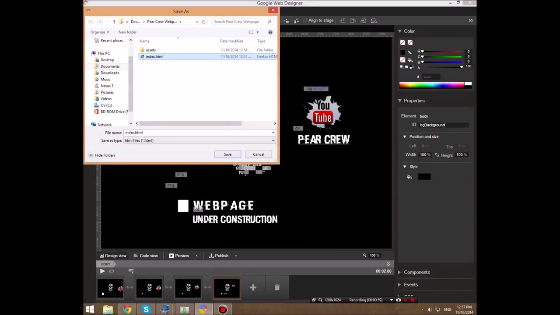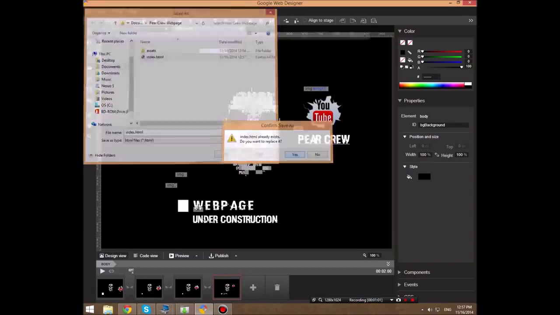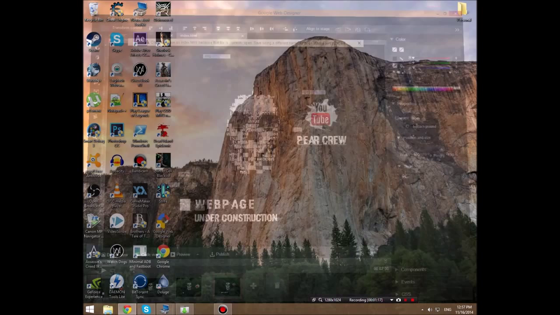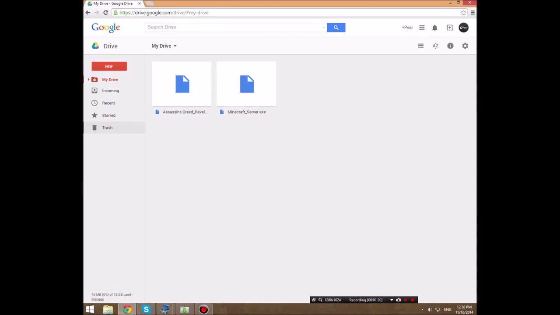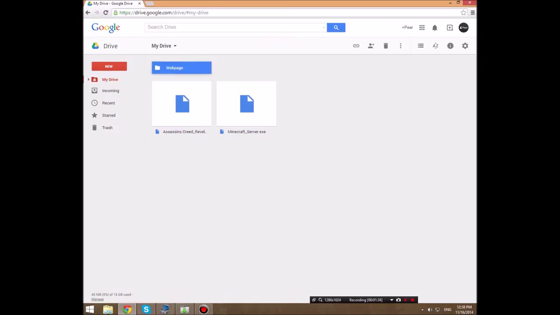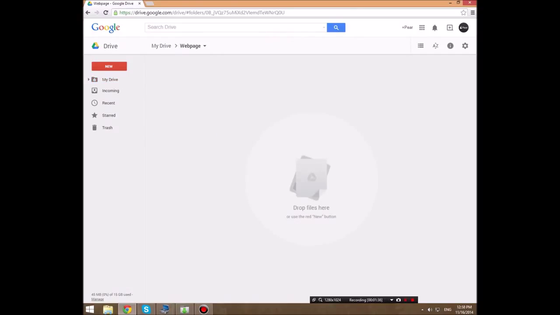There you go, index.html. You have to name your file index.html or whatever .html, but I prefer to have it named like that. Once we have our web page saved and we know the location, we're going to go to our Google Drive, which is over here, and create a new folder. We're going to name it, let's say, web page. Now we've got our new folder, which is empty.